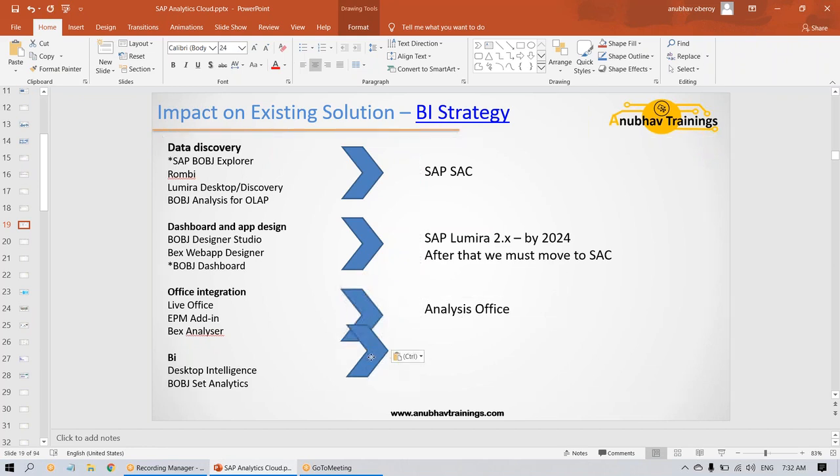And the last comes the pure BI related stuff, which includes Desktop Intelligence and BobJ Set Analytics. For this, you can now use two options. One is you can use Crystal Reports, which are already an offering of SAP BobJ. This is going to continue, or you can also do the same thing using SAP SAC.